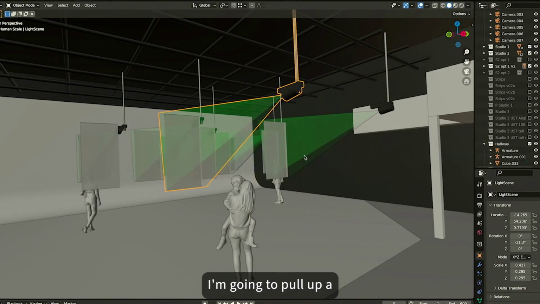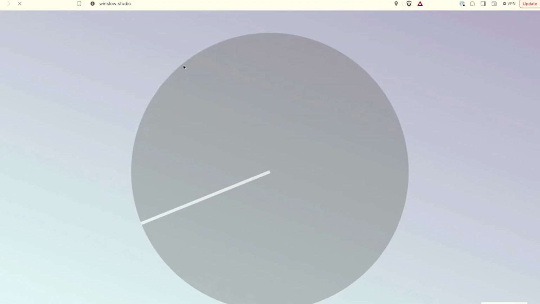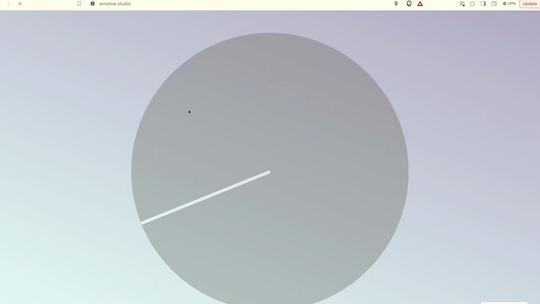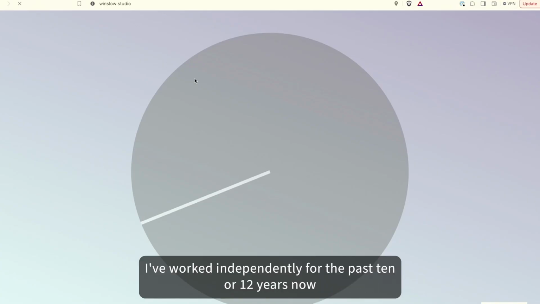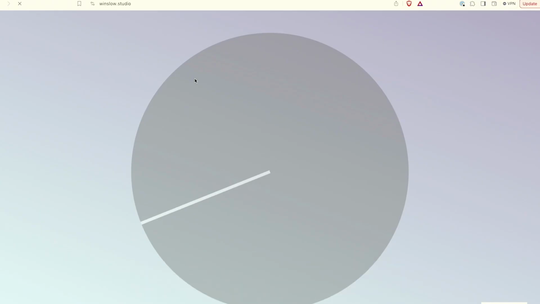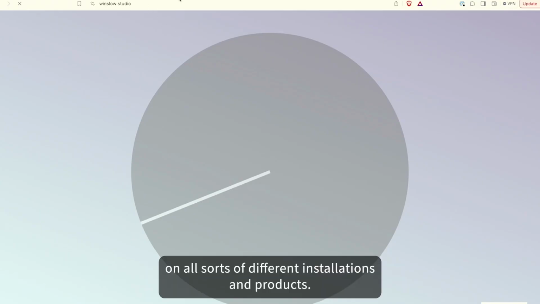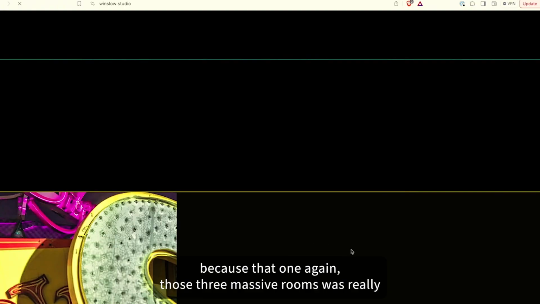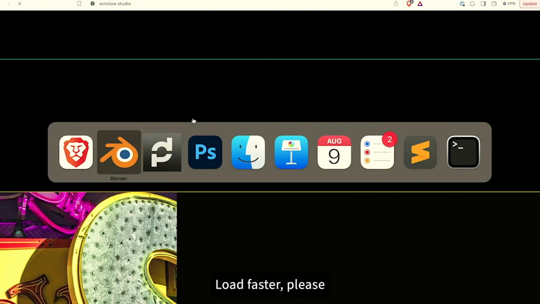I'm going to pull up a view of what that actually looks like. So if I haven't said, I run my own studio, called Winslow Studio, and we've done a bunch of these projects. I've worked independently for the past 10 or 12 years now on all sorts of different installations and products. Website is now loading. And yeah, I'll show the Homebodies exhibit because that one, again, those 3 massive rooms was really great. Load faster, please.